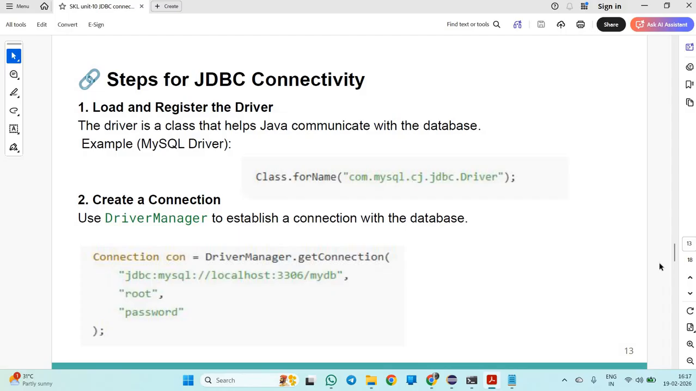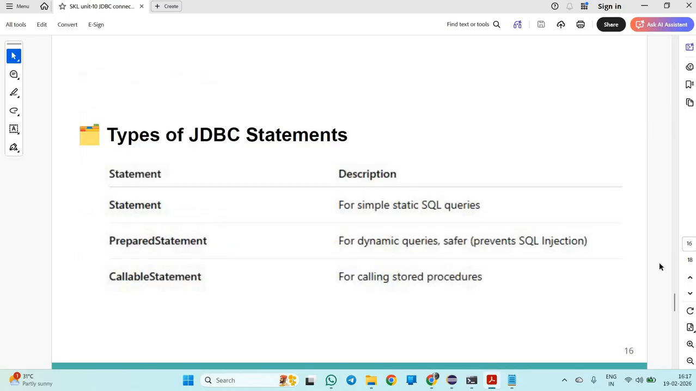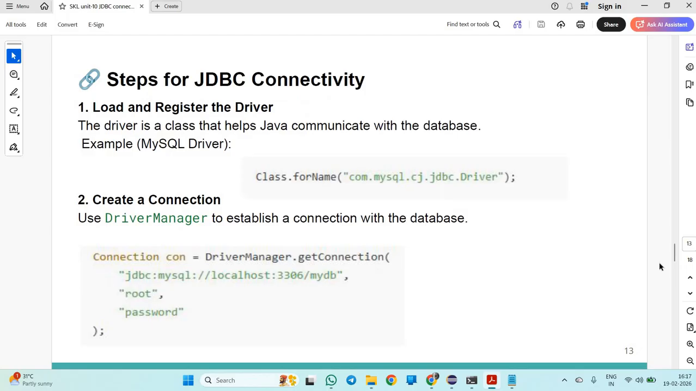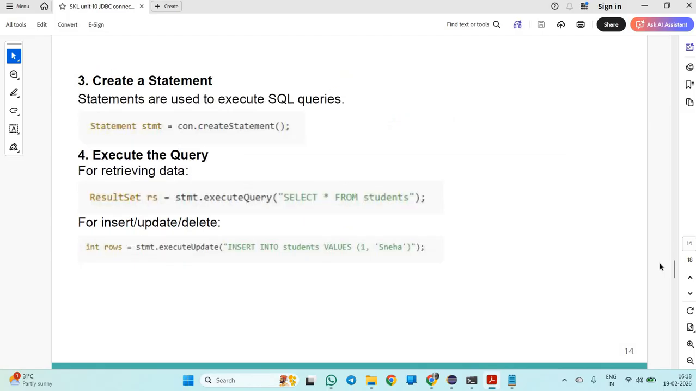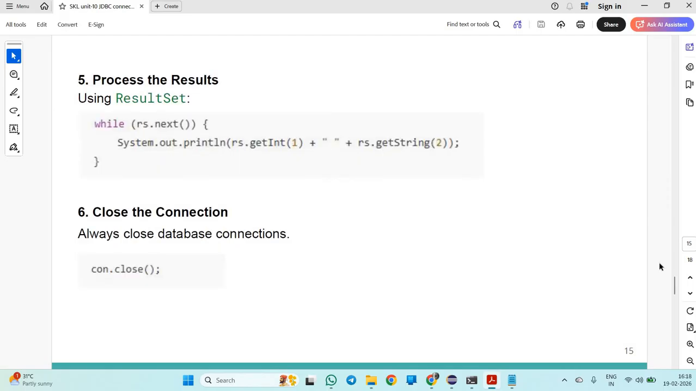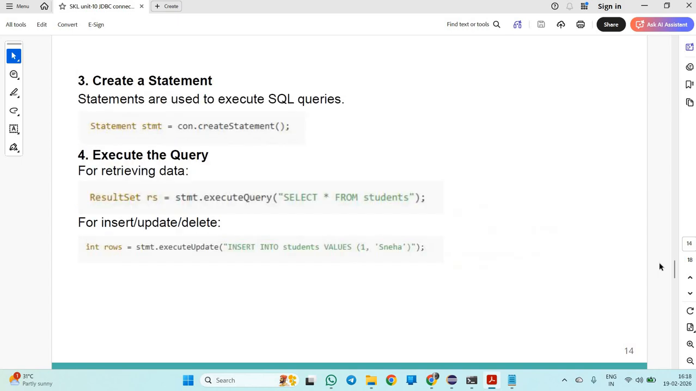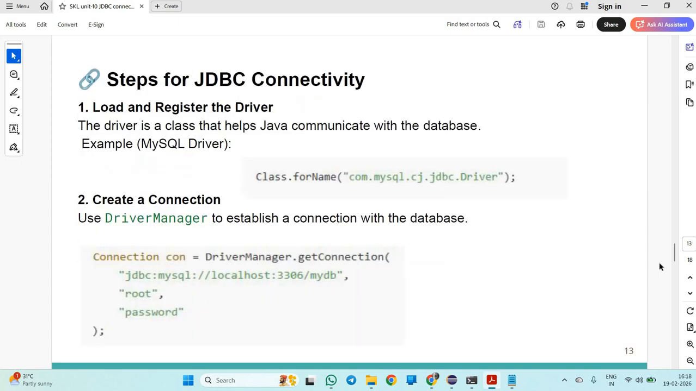There are a total of 6 steps, as you can see. First, we have to load and register the driver. Second, we will create the connection. Third, we create the statement. Fourth, we execute the query. Fifth, we see the result. And last, we close the connection. Now we will see these steps one by one.